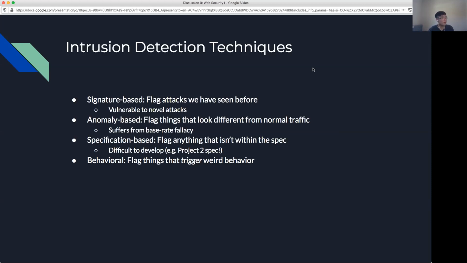While this will probably detect most attacks, it will have a pretty high false positive rate because not everything that looks different is necessarily malicious. We've got specification-based detection, which is essentially we're going to declare what is allowed, and anything that is not within this really constrained spec is going to be flagged as malicious, shut down or something.